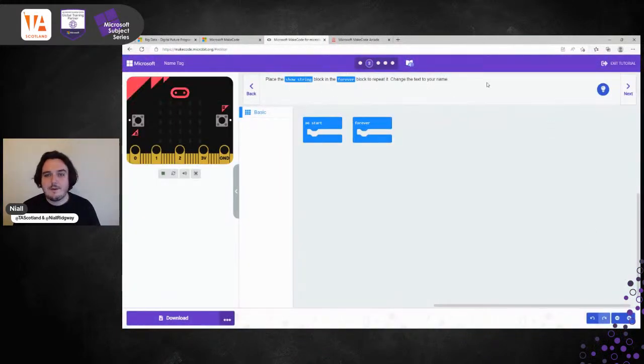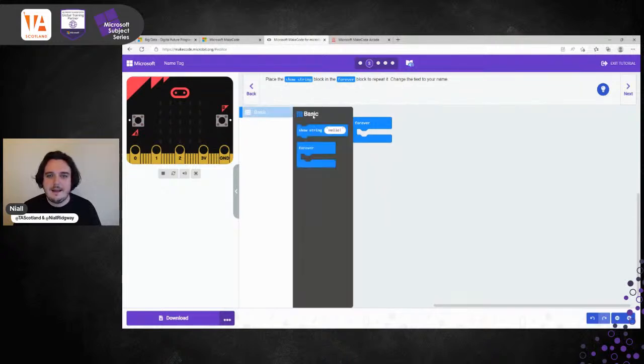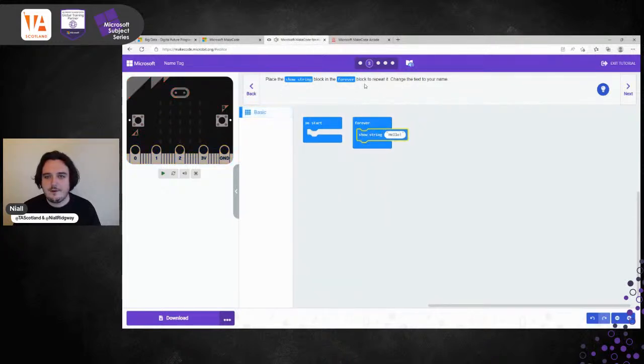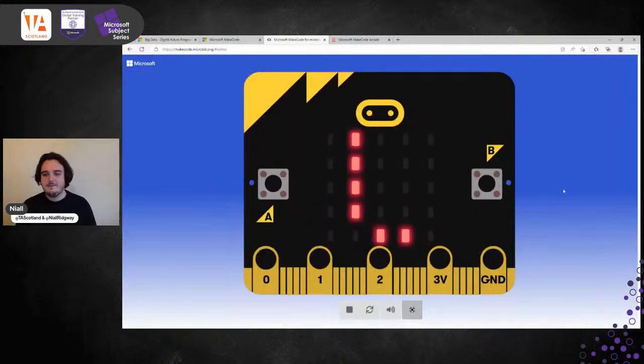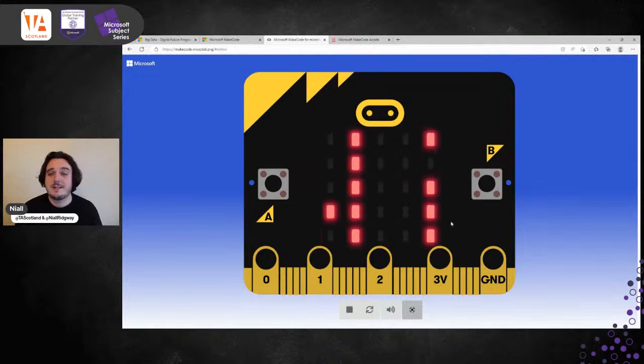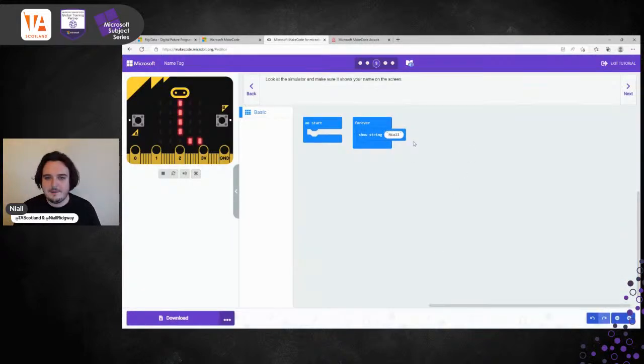We can follow the instructions up at the top, and you get your own microbit on the left-hand side. So it says place show string in forever. Show string in the forever block to repeat it. Change the text to your name. So Niall. And we hit next. Look at the simulator to make sure it shows your name on the screen. Great. If you want to make it full screen, you can do that just by clicking on the full screen button. And here we've got a full-sized microbit for us to play around with.